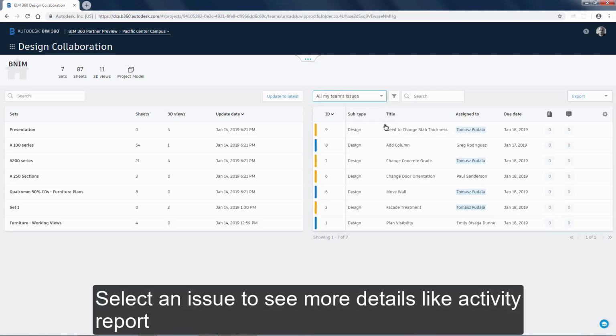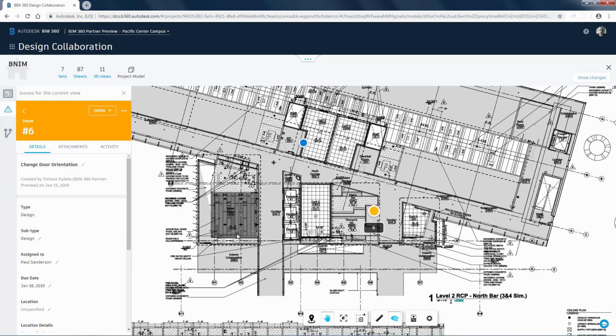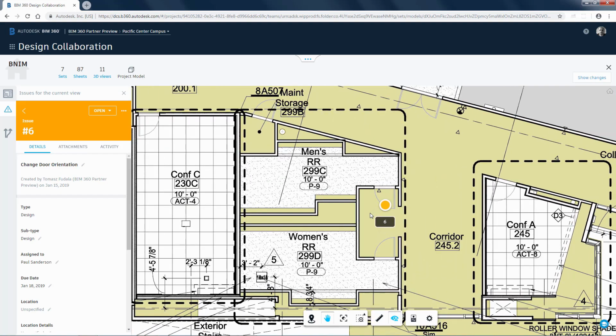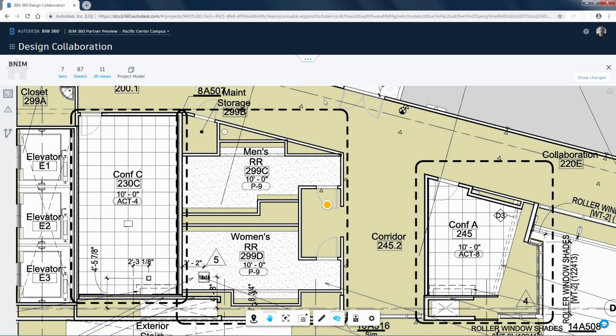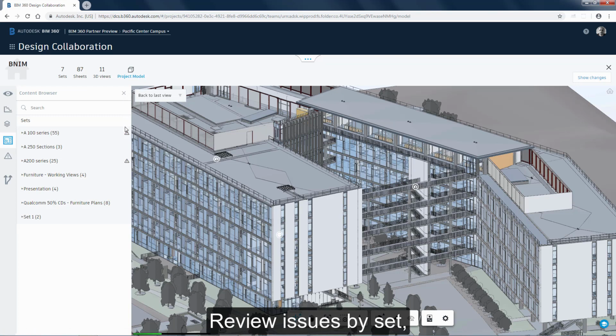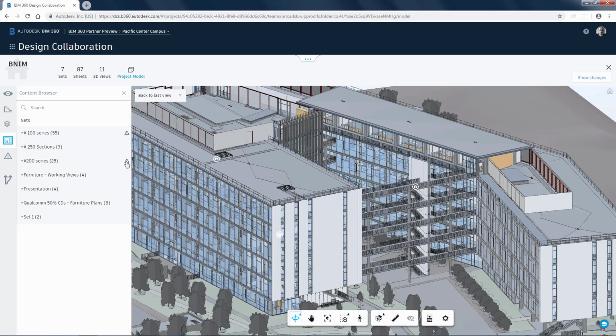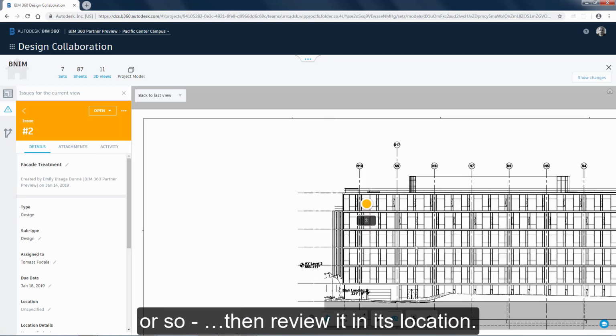Select an issue from the list to review the details, attachments, and activity report for the issue. From the document hyperlink within the report, you can jump directly to the location of the issue visually within the project. From the project model, review issues by set for resolution. From the issue details, you can jump directly to the issue location in the viewer.